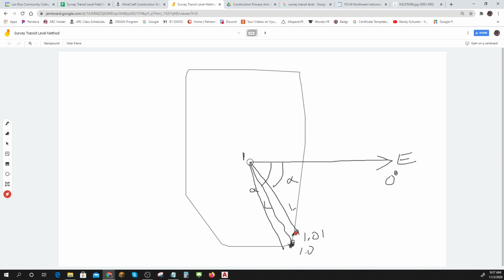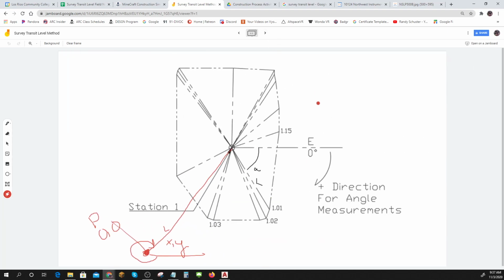And then your rodster will go, okay, you got it? Yep. And then they'll go to the next one, and you'll be at 1.02, and you'll plunk the rod down, and you'll read the new length and the new angle, so on and so forth, each time. Okay? Until eventually you get this.